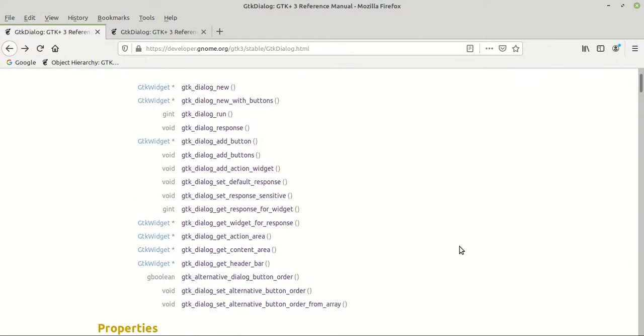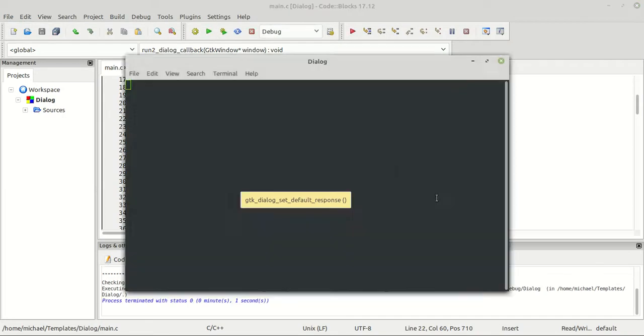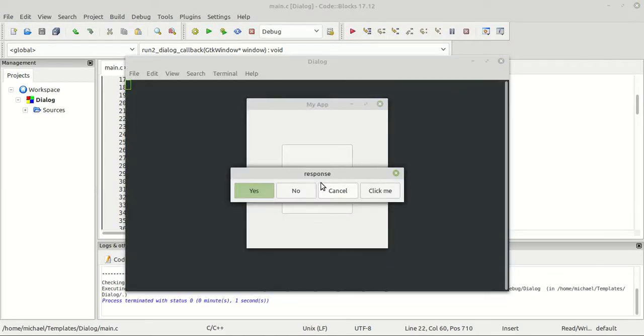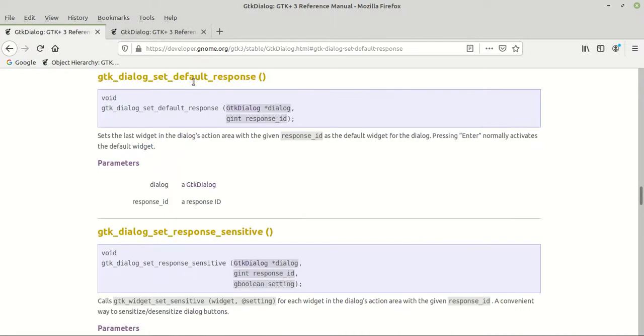And of course, let's see which kind of new function do we have. Set default response. Okay, that's interesting. Let me show you something. Now when I open the dialog and I hit enter, you see the yes button has focus, but you can change this by calling this function, set default response. It sets the last widget in the dialog action area with the given response ID as the default widget for the dialog. Pressing enter normally activates the default widget.